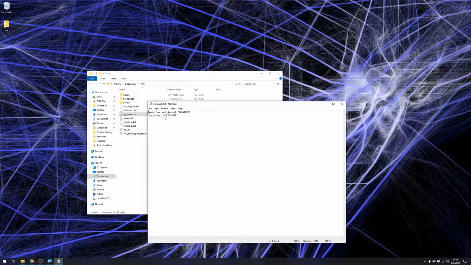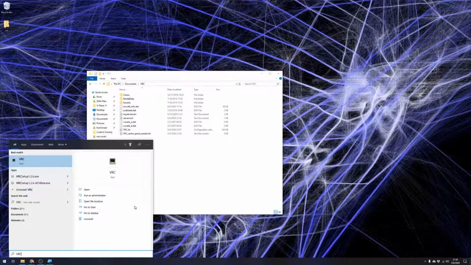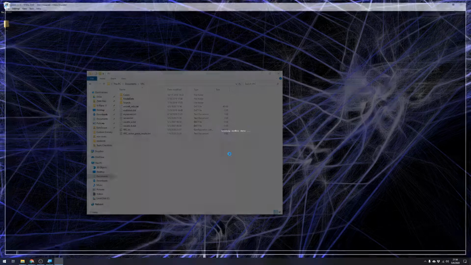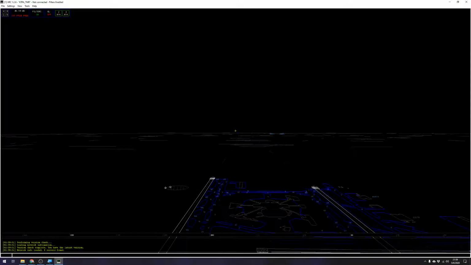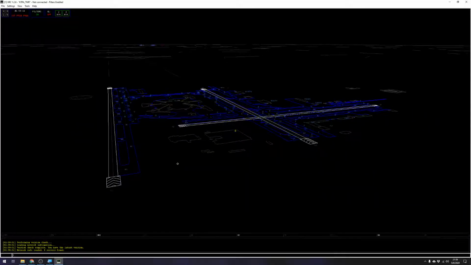And then all you have to put in there, you don't need this last one, is sweatbox.vatsim.net space sweatbox. Then you save it and close it. Restart VRC. And when it comes back up, you should have the sweatbox on there. So we'll load up that profile we just made. That's this one here. And that's it. So we're all good to go with this profile.